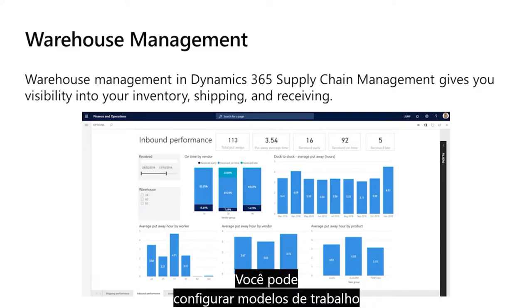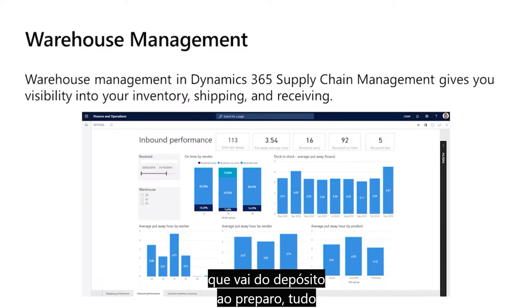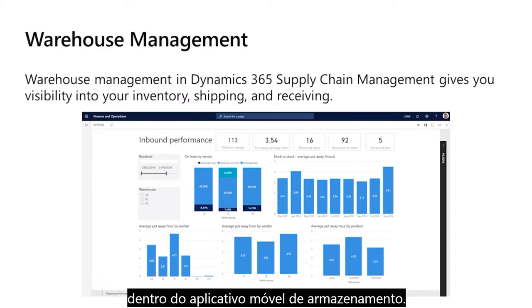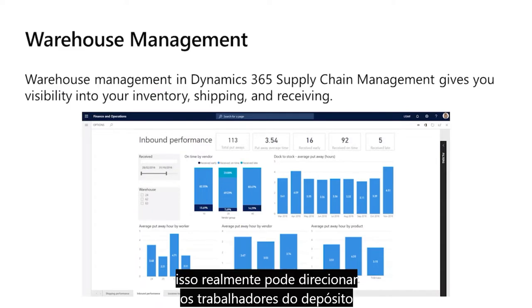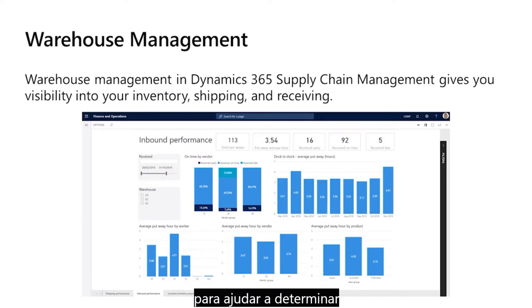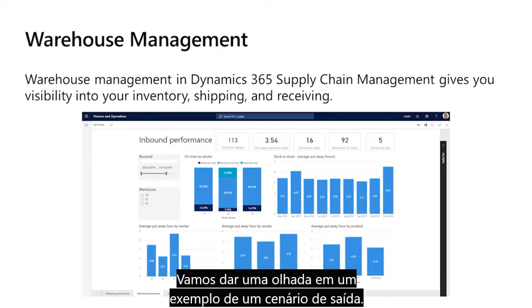So you can actually set up work templates that help define the sequence of each step that goes from warehouse to staging, all within the warehousing mobile app. And you can use this using any mobile device. And it can actually help direct your warehouse workers to help determine where they need to be getting it. So let's actually take a look at an example of an outbound scenario.